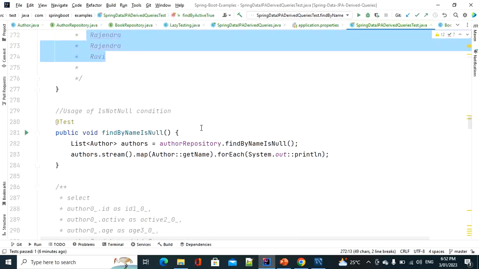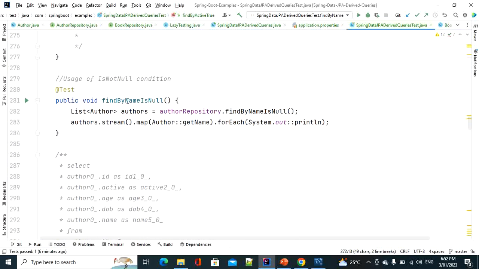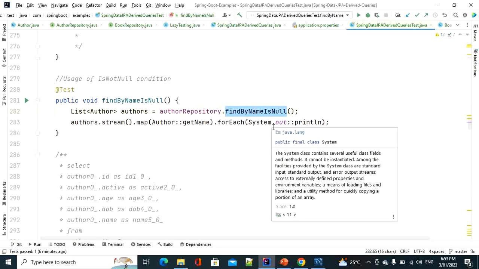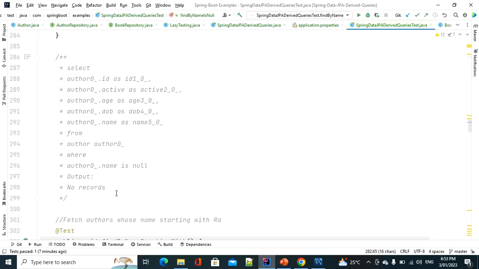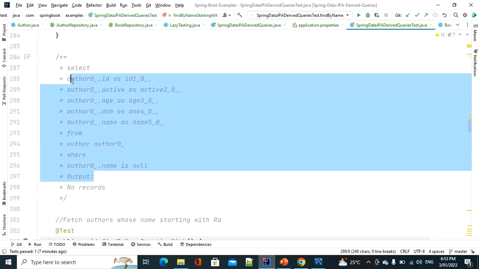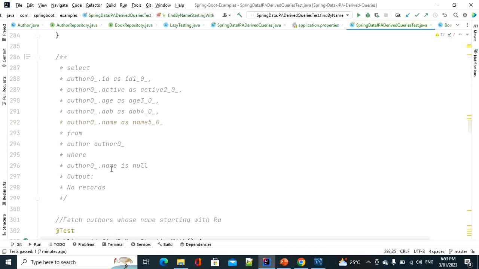After that, if you want to fetch the list of authors whose name is null, you need to write findByNameIsNull. Similarly, findByNameIsNotNull or something like that. Here we don't have any authors whose name is null, so obviously nothing will print. It will fire a query like this: from author where author name is null.